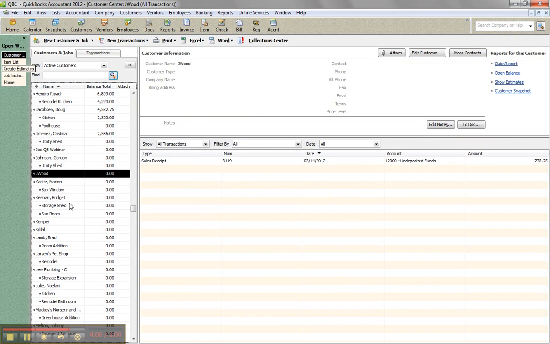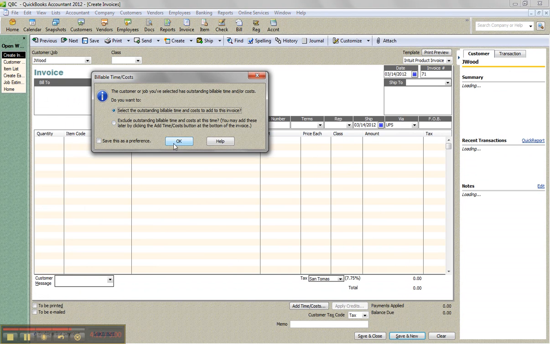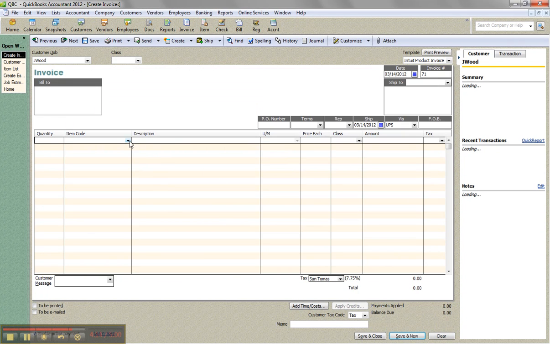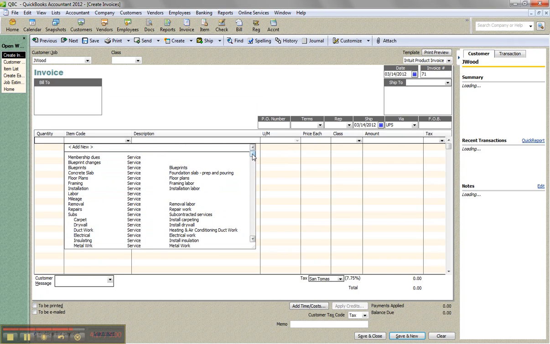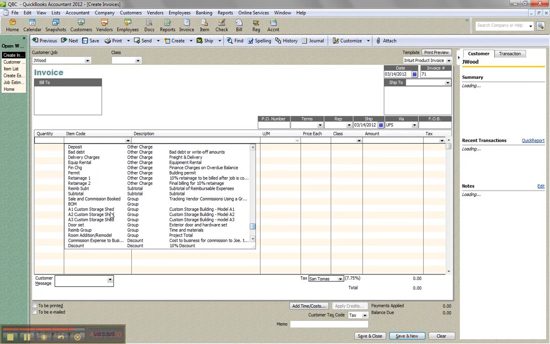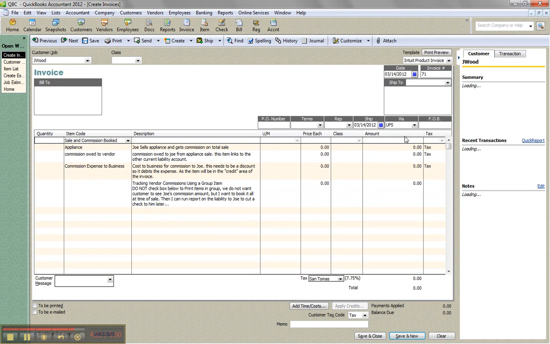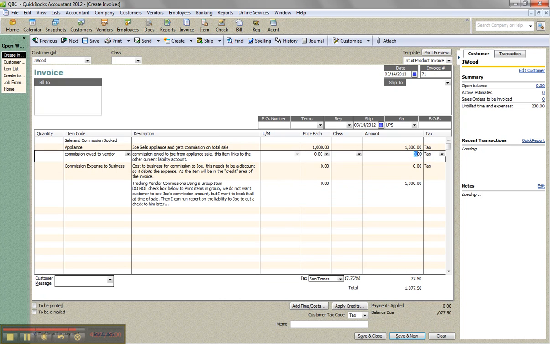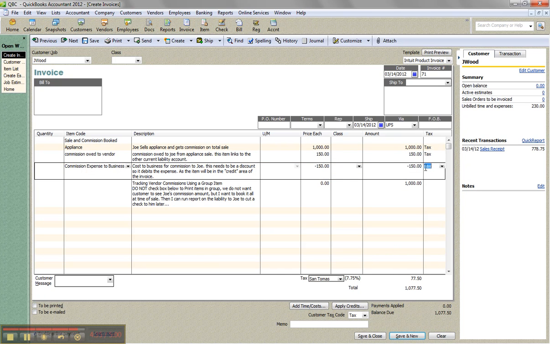Go back to my customer here and create an invoice, and exclude his billable time. In this case, I'm going to use that group item that we have there. And there they all are, and we'll say the appliance is 1,000, and Joe gets 15%, which is 150. Of course that's a positive, but the discount item is going to put it as a negative, so that's going to zero out. So it shows the expense to me, which is the discount item, and the other current liability for Joe. Then I'm going to click Save and Close.